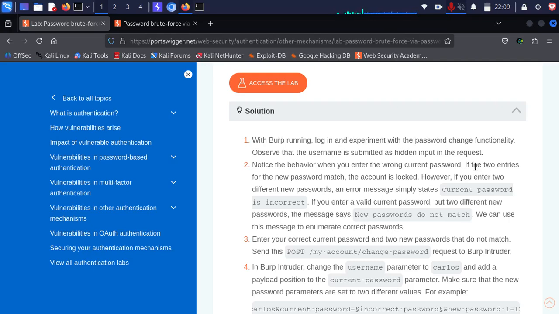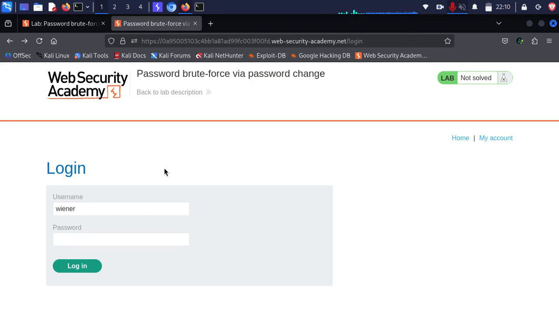But if you enter a valid current password but two different new passwords, the message says new passwords do not match. So when it says new passwords do not match, it means we can use this message to enumerate correct passwords. So let's get to the lab with that information in mind.